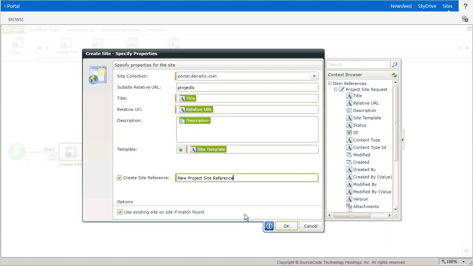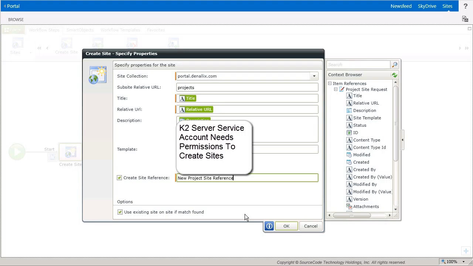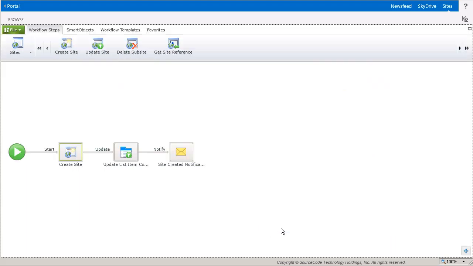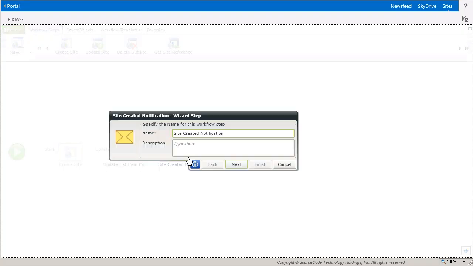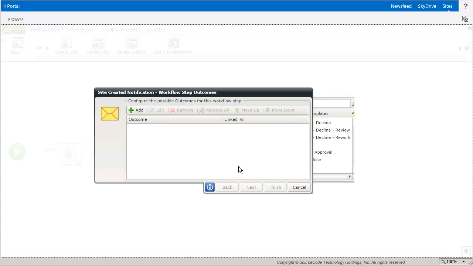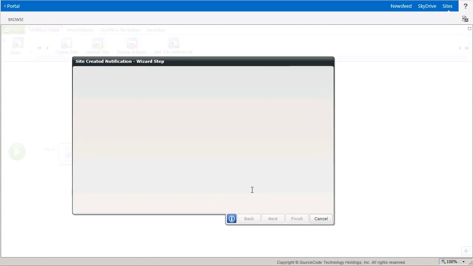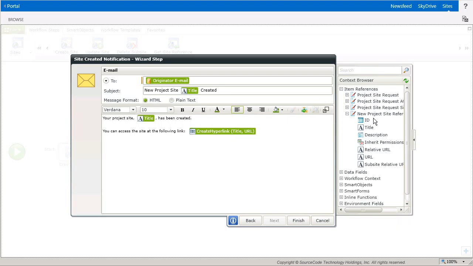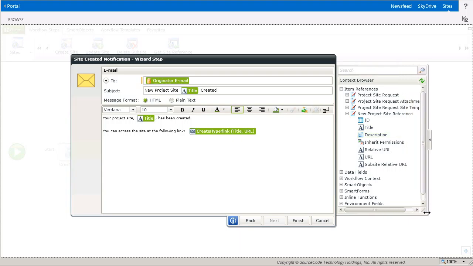On a technical note, be sure that the K2 service account has permission to create subsites in the desired site collection for this wizard. I'll finish that up and quickly show you the notification email message that utilizes the site reference created by the Create Site wizard. The site reference appears in the item reference in the context browser. You can grab values from this throughout the workflow where you need them.